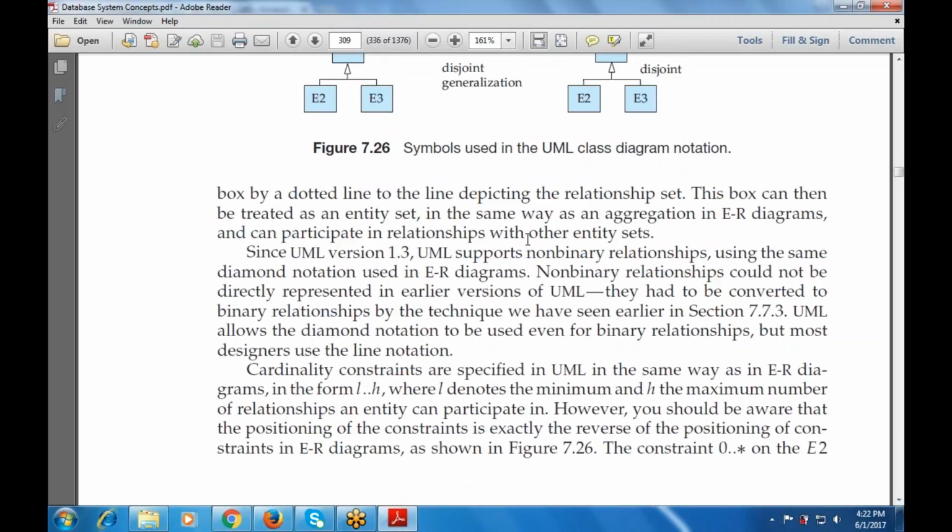Now these are represented with a dotted line to the line depicting the relationship set. And this box can then be treated as an entity set in the same way as an aggregation in an ER model. It can also participate in a relationship with other entity sets. And UML also supports non-binary relationships using the same diamond notation that is used in the ER diagram. Non-binary relationships could not be directly represented in the earlier versions of UML. They had to be converted into binary relationships by techniques, but UML now allows the diamond notation to be used even for binary relationships.